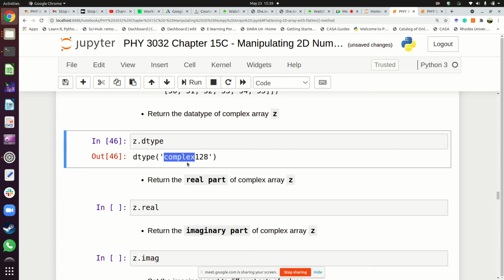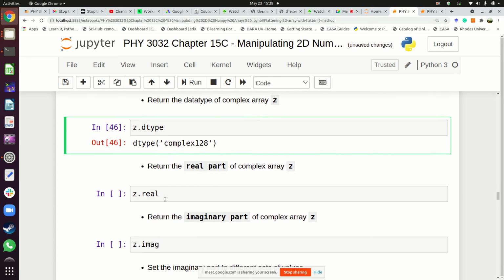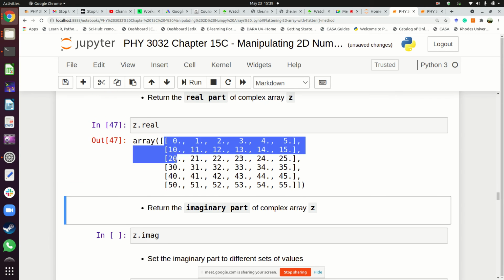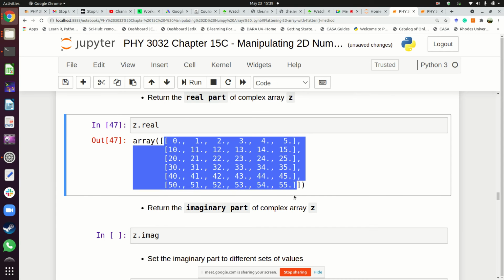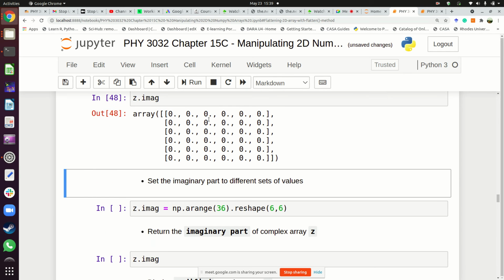A complex number matrix has a real part and an imaginary part. So you can extract a matrix of only the real part of this complex matrix. How do you do that? You say z.real, use this attribute real. So you get only the real part. Then you can also extract the imaginary part, z.imag. When you do that, you see that your imaginary part has got zeros everywhere.